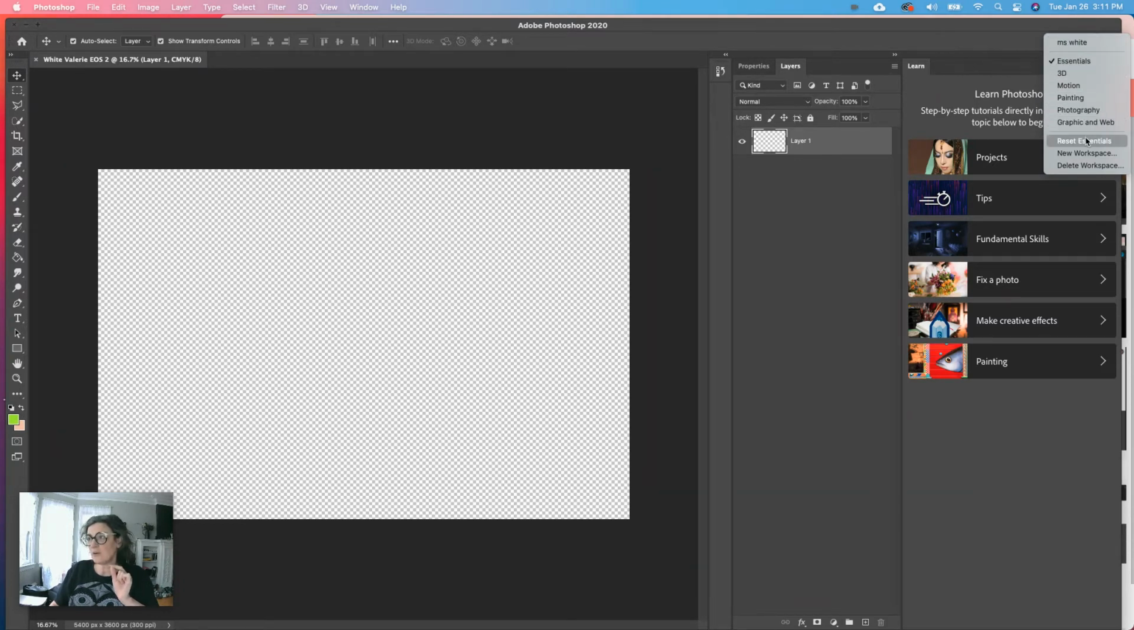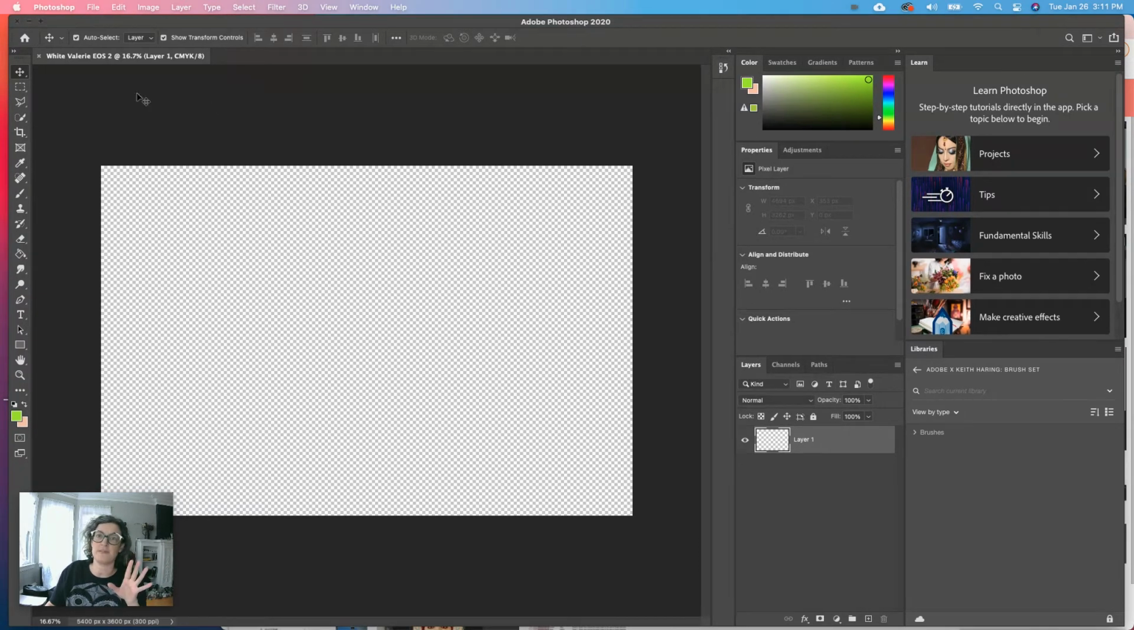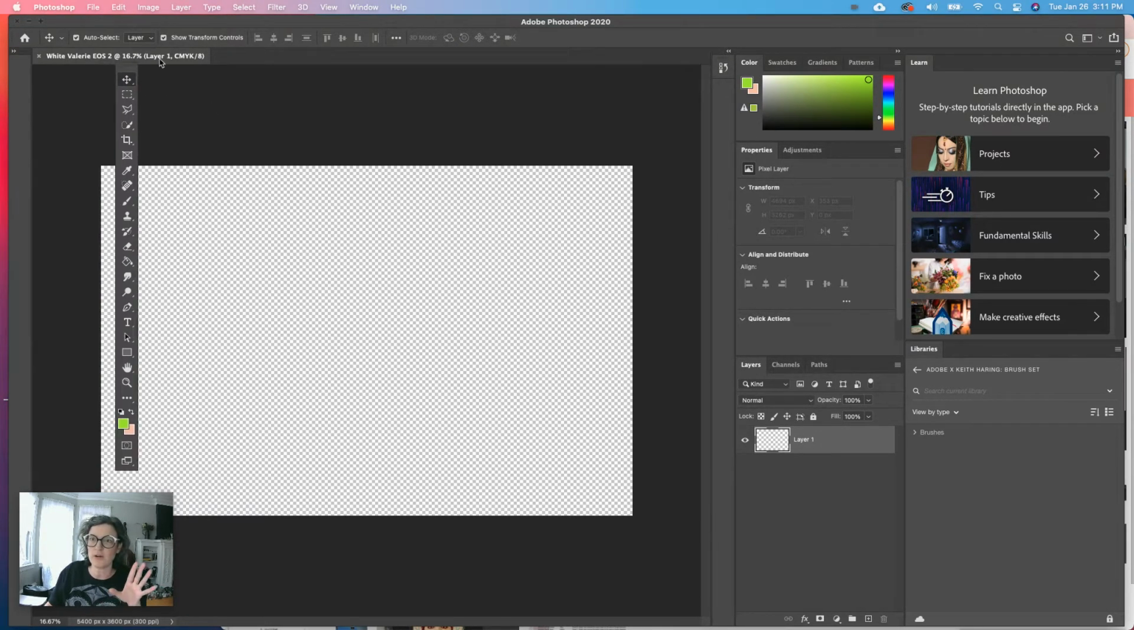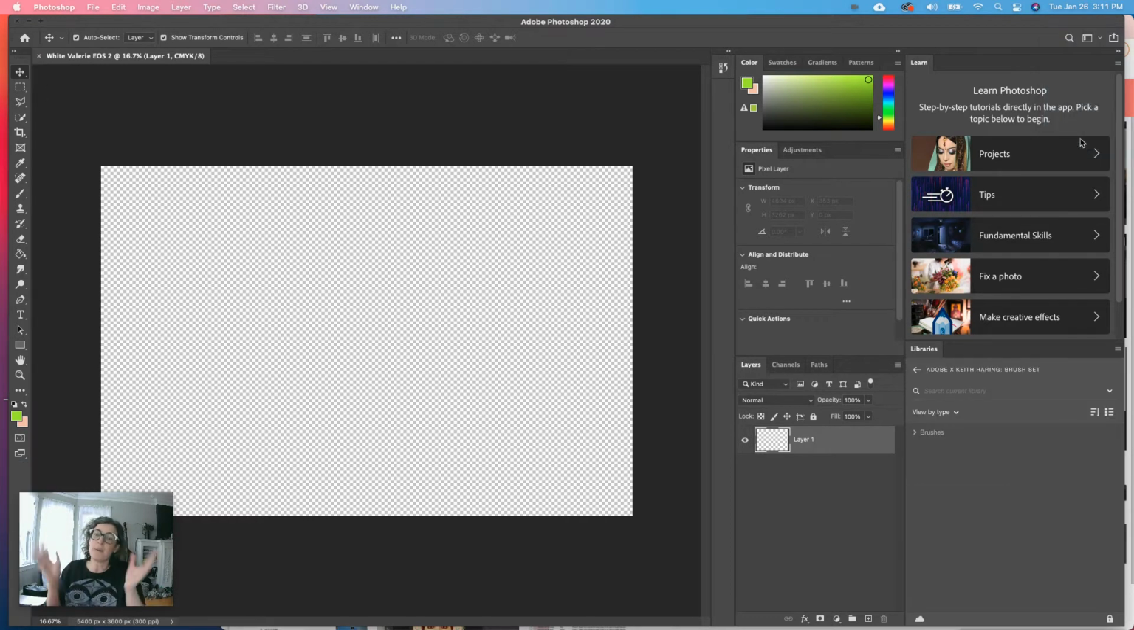And if I say Reset Essentials here, it's going to pop my whole workspace back into the default for Essentials. This is good to know because you may need it if you ever get a workspace that is out of control, super messy. Or sometimes you lose something. You're like, where did my tools go? They're gone. You can always go here and say Reset Essentials, and it'll pop everything back into default mode for you.